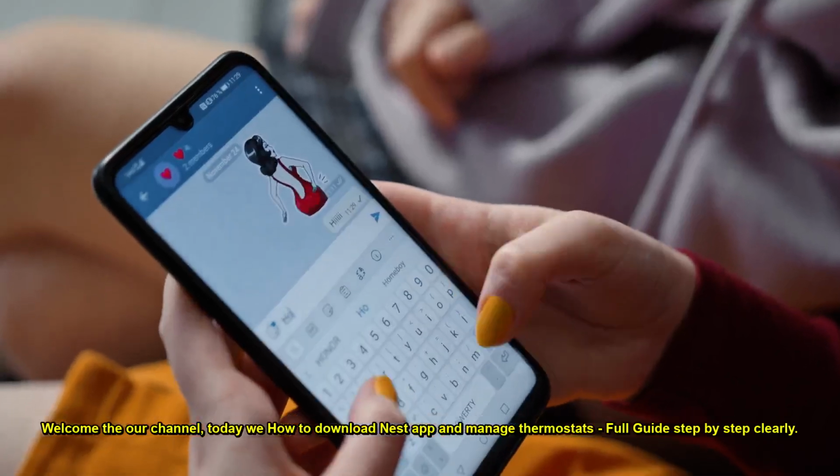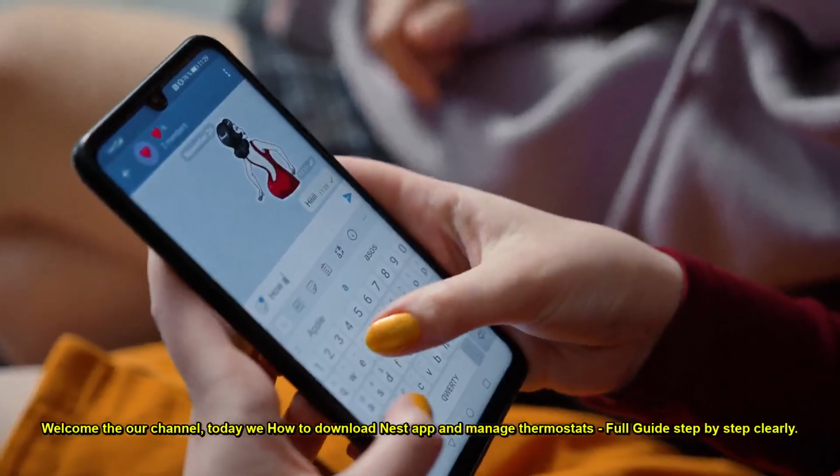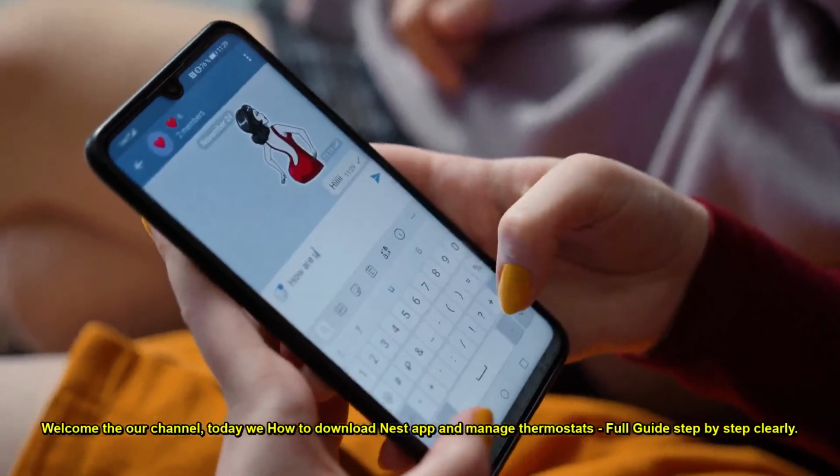Welcome to our channel. Today we will show you how to download the Nest app and manage thermostats, with a full step by step guide.